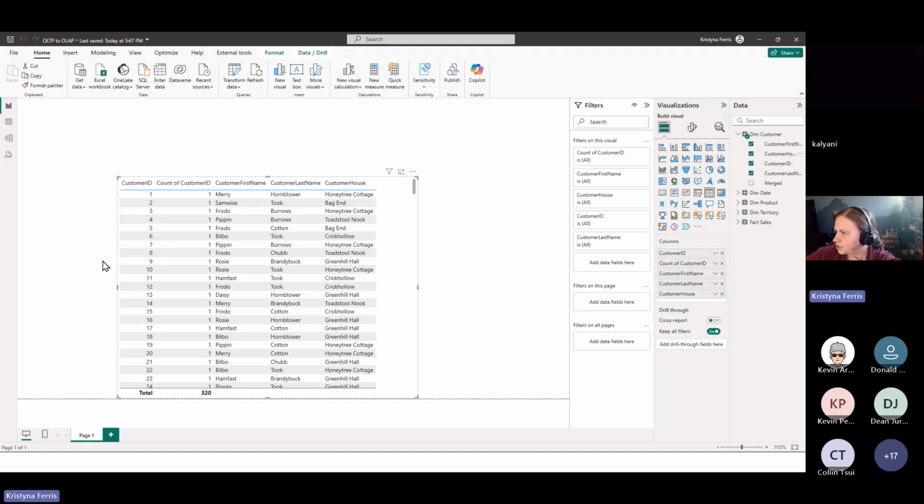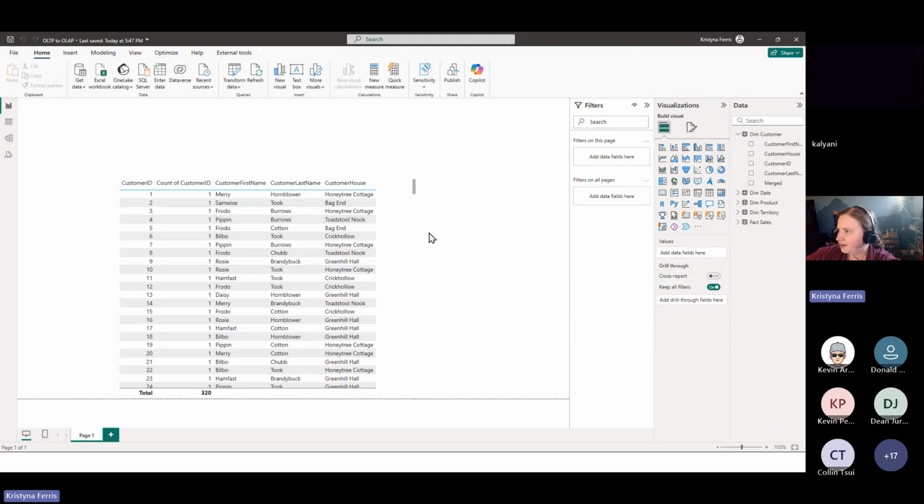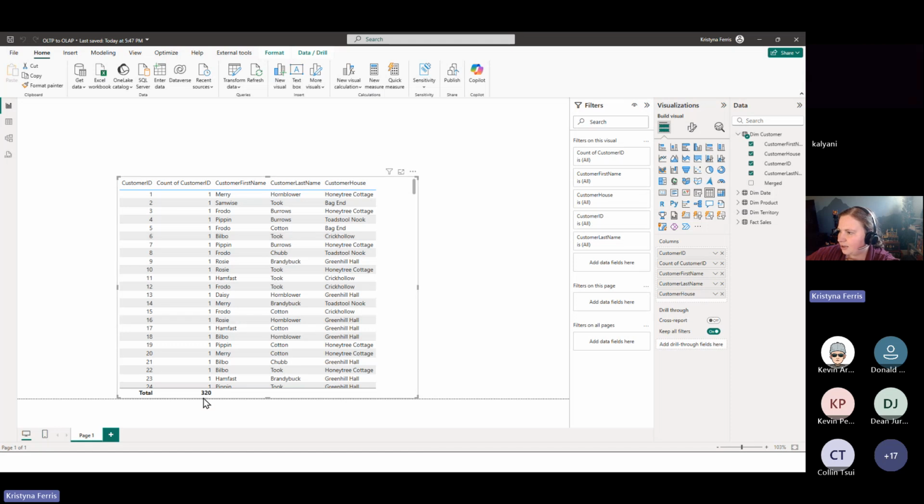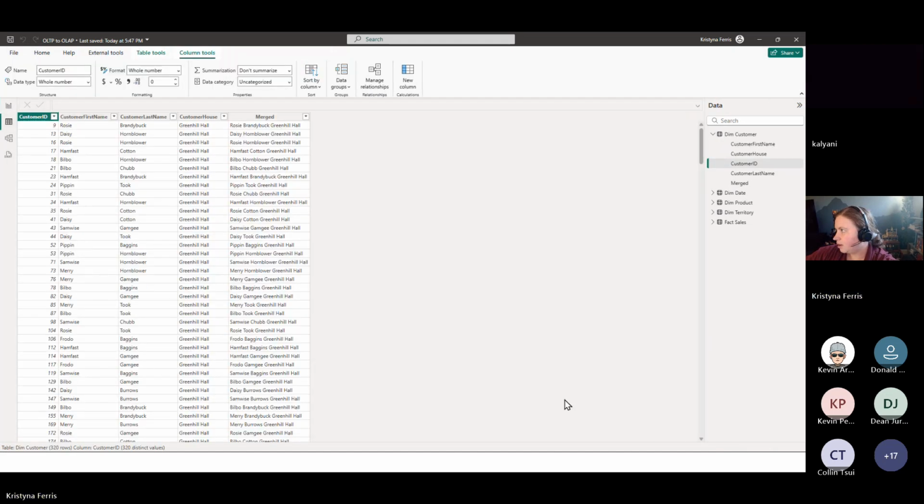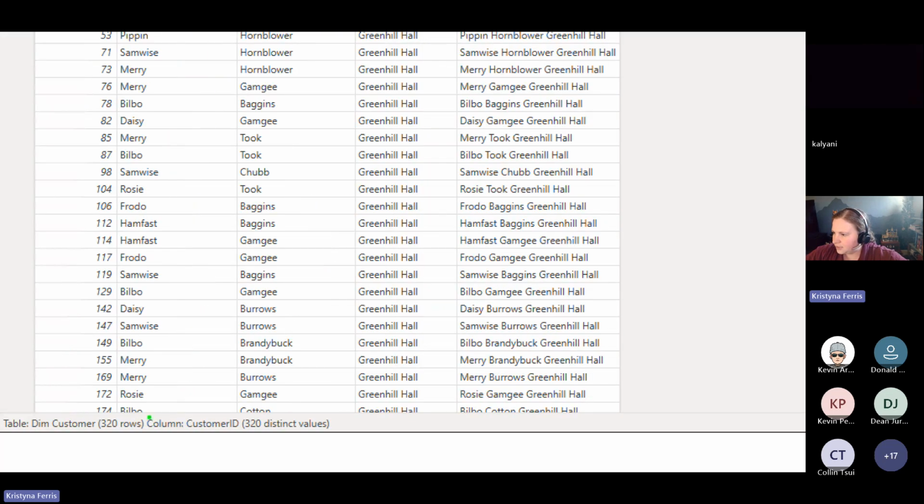All right, so now let's check this out. You can see already this little table that we had, our total count of customer ID, dropped to 320. That means what we did is working. So I'm going to hop back into our actual customer ID and let's just make sure. Yep, if I select a value in here, you can see 320 rows and 320 rows. Boom, we have distinct values for every single record.